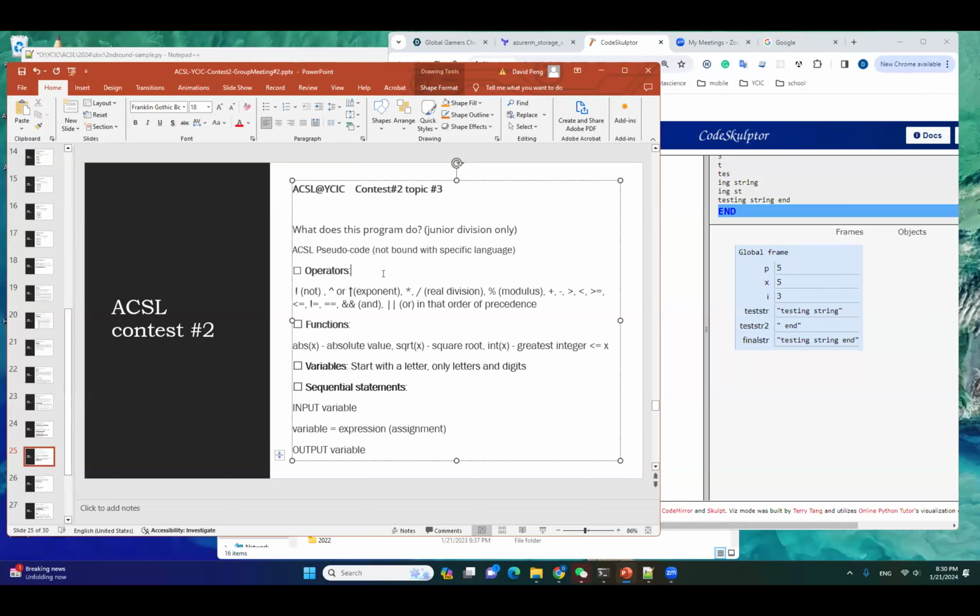Pseudocode can be translated into each specific programming language. So that's not what ACSL tries to test you on. They are really trying to test you on pseudocode. Okay, so when we're talking about operators, there are multiple different operators. In case you already learned a little bit about Python or even Java, you're probably familiar with this. But if you're not, we can go through that.